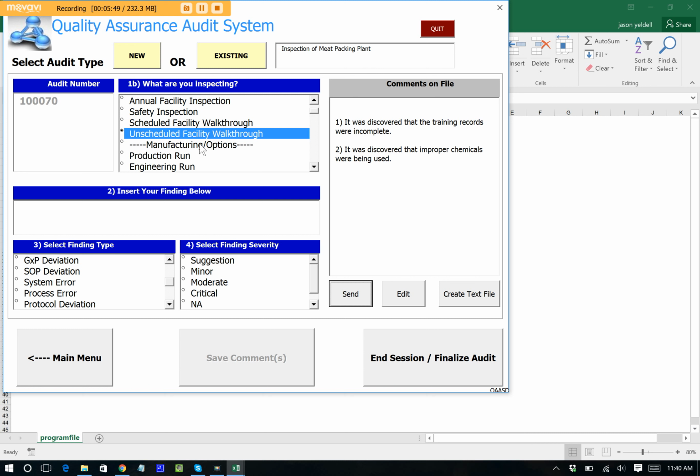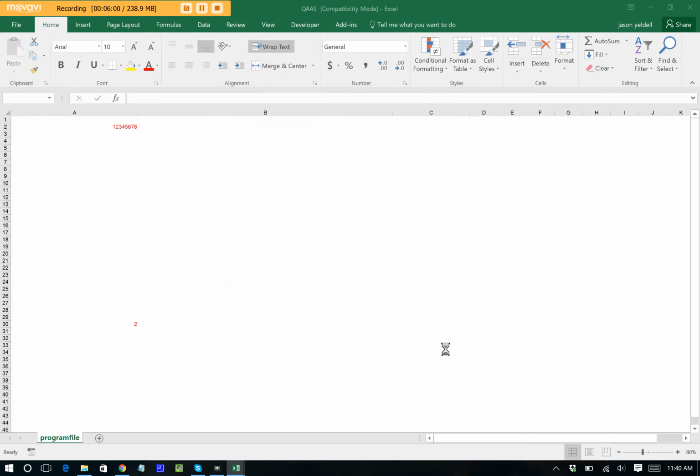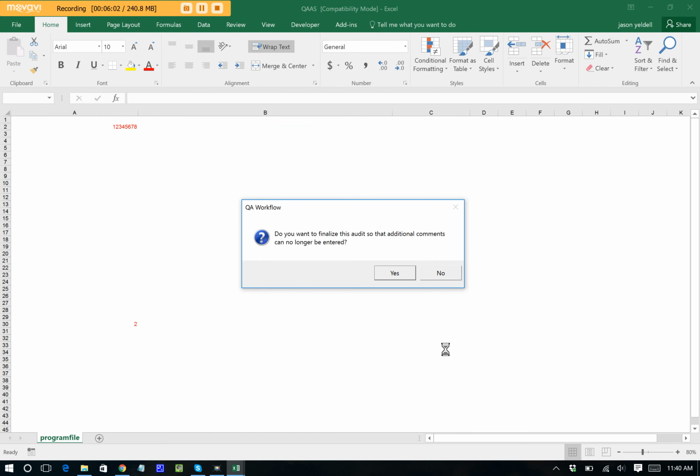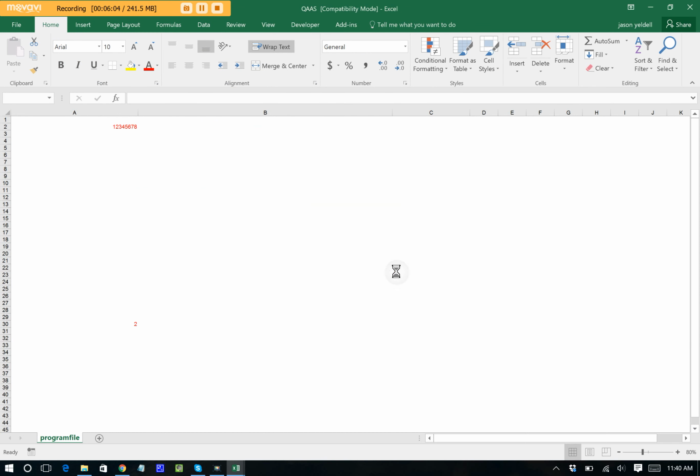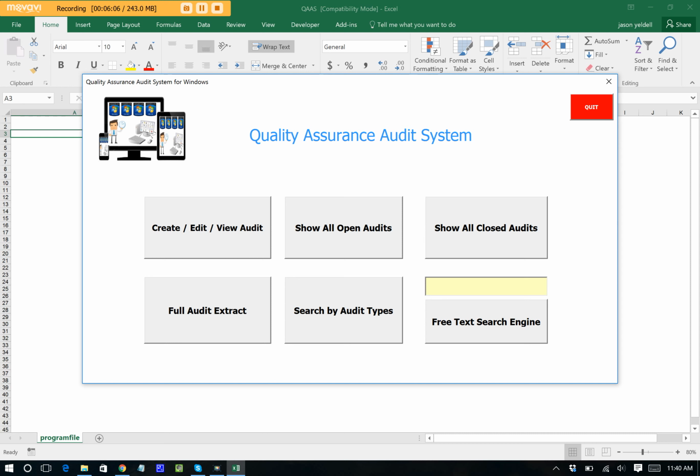So if I want to save and finalize this audit, I'm an auditor now, I input my 2 comments and I want to lock this and have someone address these comments, I can just tap end session and finalize audit. And it's asked me if I want to do that. Am I sure? I'm going to say yes and confirm all the prompts. And now I've closed out that audit very simply.